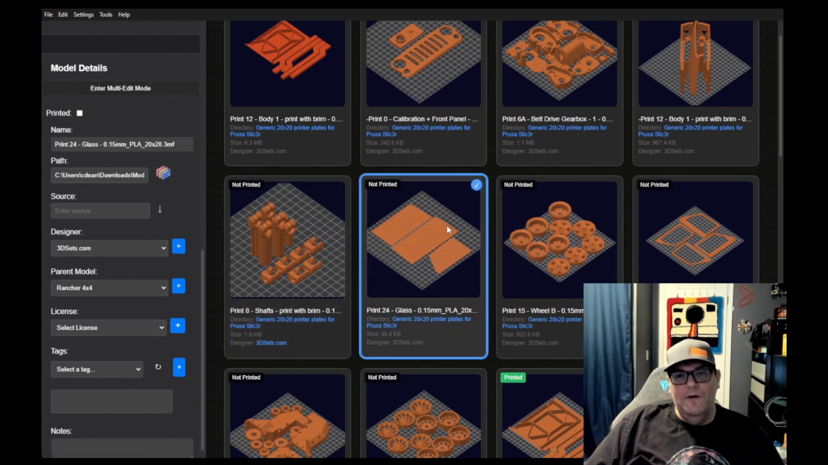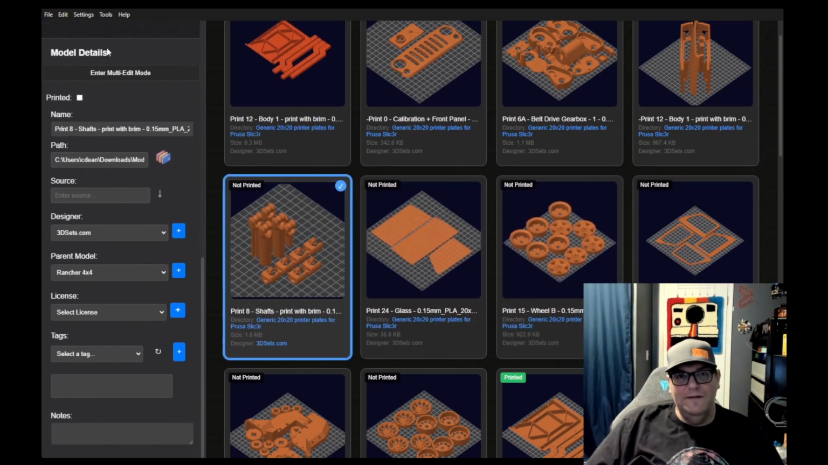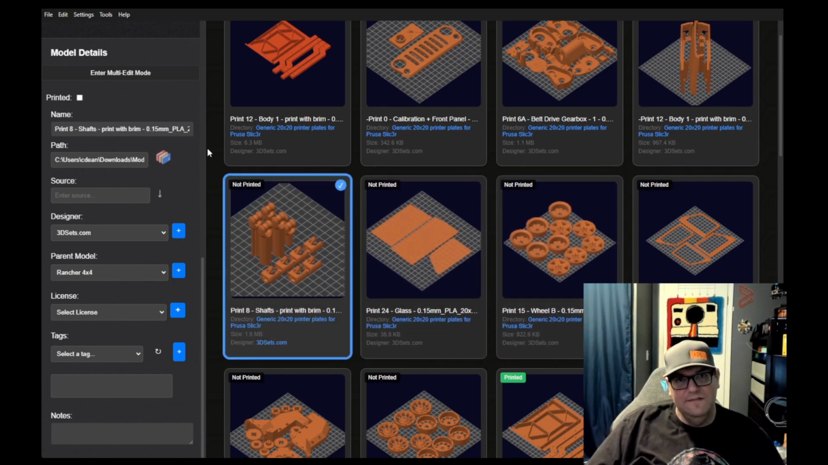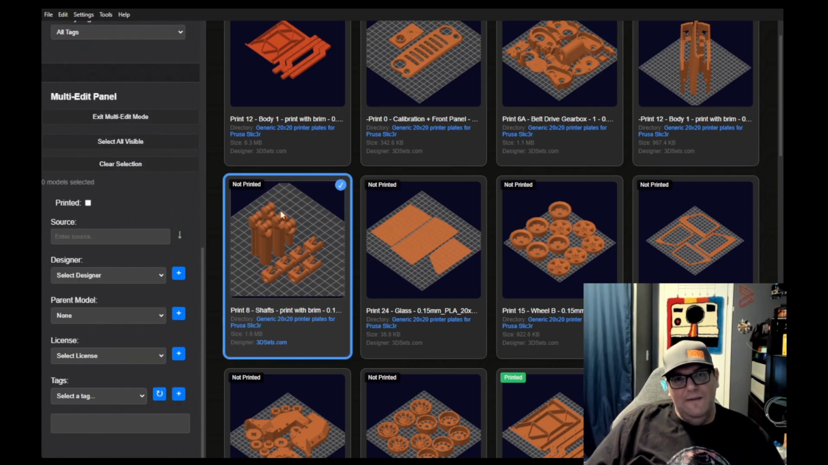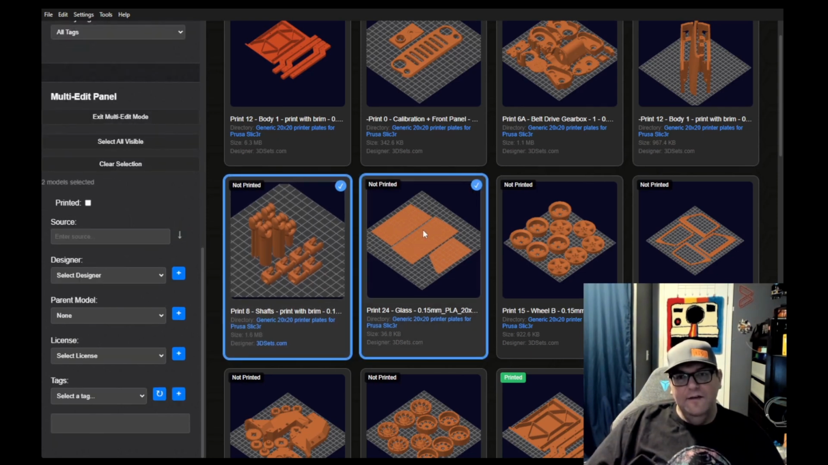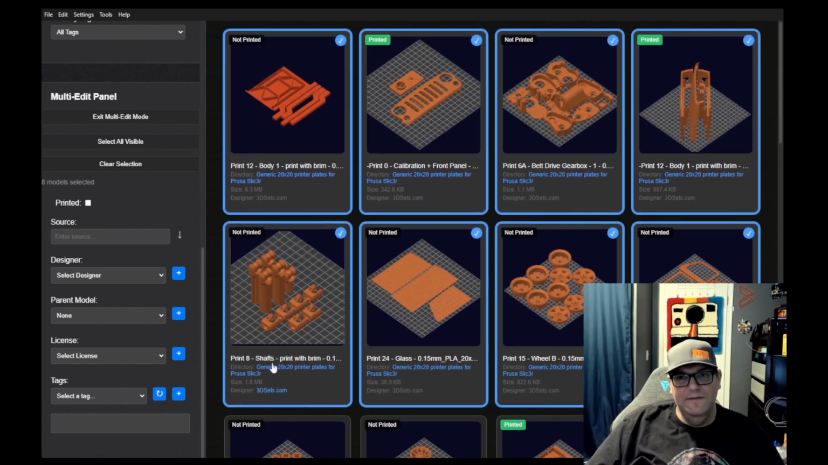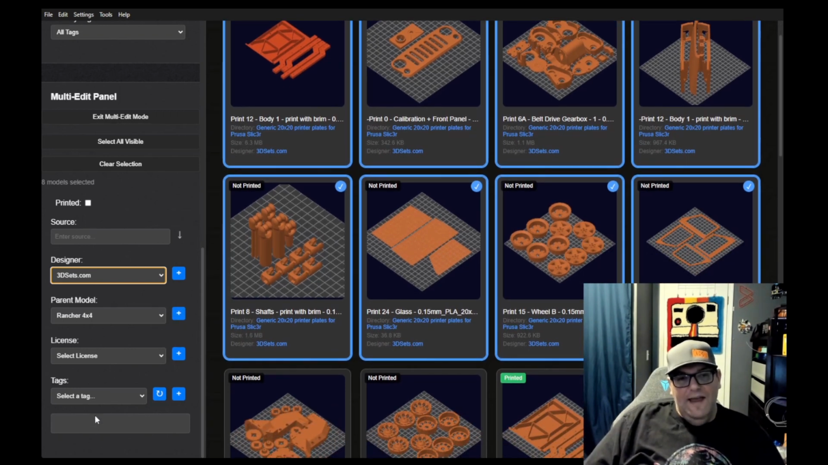Now this is all just doing it one-off. So if I just click it, you can see I'm in model details. This is basically what I call single model editor. But if I want to do multiple models at once, I can come in and do multi-edit mode. And in here, I can now select multiple models and I can edit them in bulk. So if I want to edit all of these, and I want to, again, pick a particular parent model, or I want to assign it a specific designer. If I want to add new ones, I can add new ones there. And I can add new tags at a bulk level too.